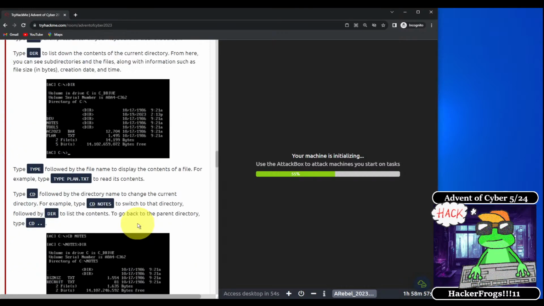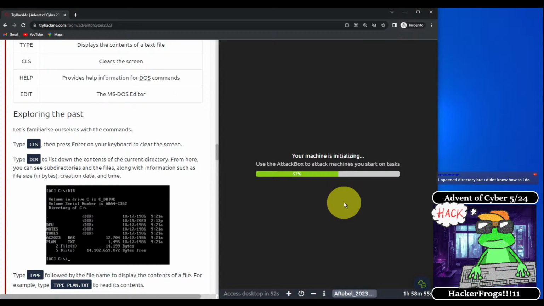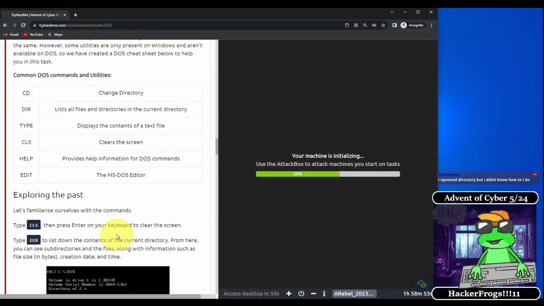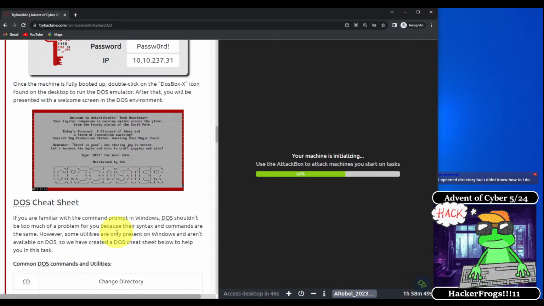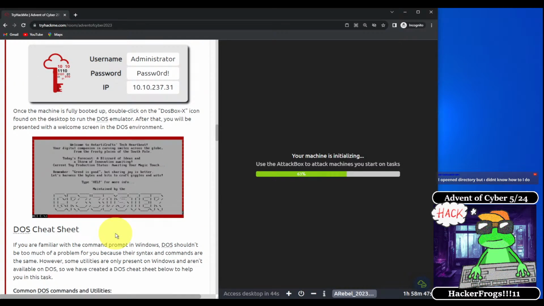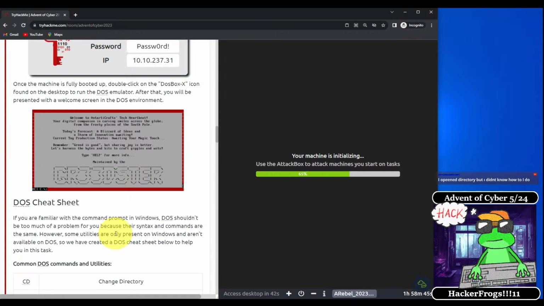Okay, so while we wait for the attack box to initialize, we're going to take a look at what we need to do today. So today we're going to be working with DOS, but we're going to be doing so through the virtual machine that's being spun up over here. So we just need to wait a little bit for this to initialize.